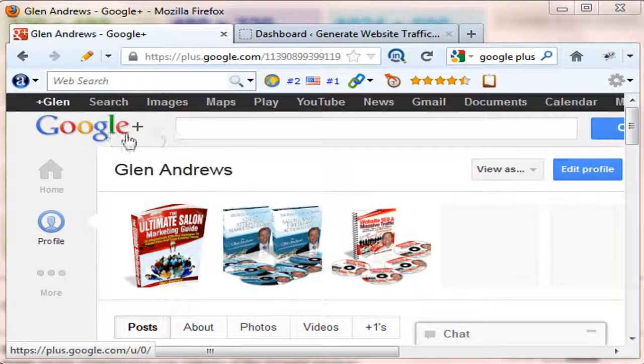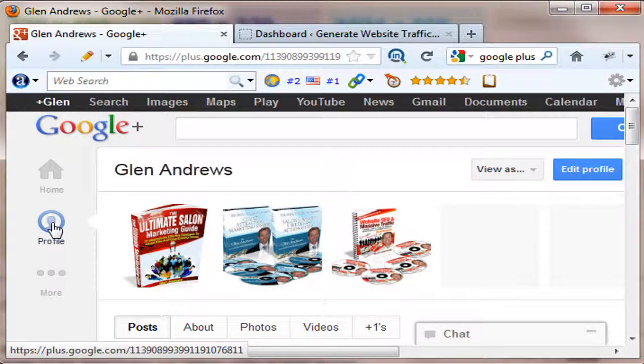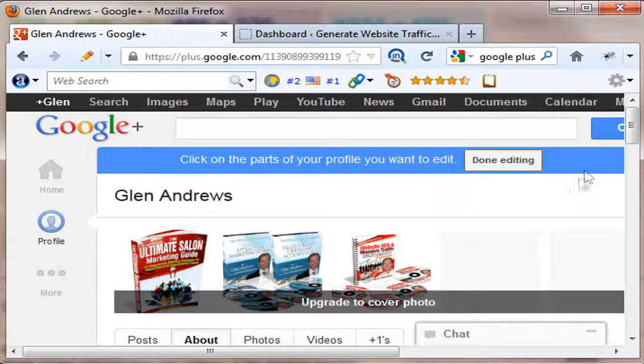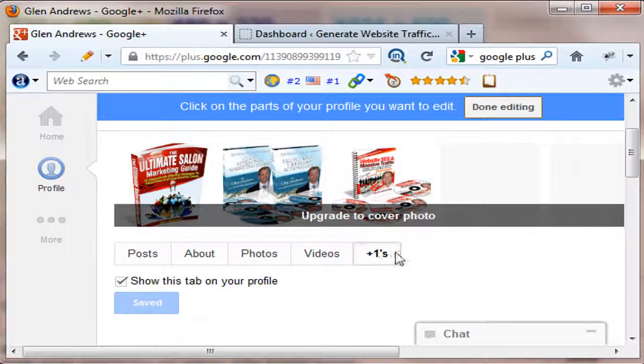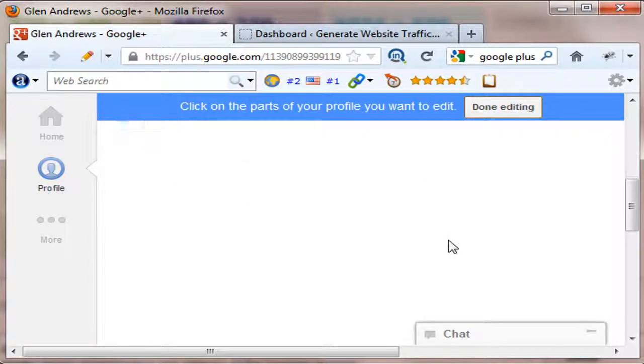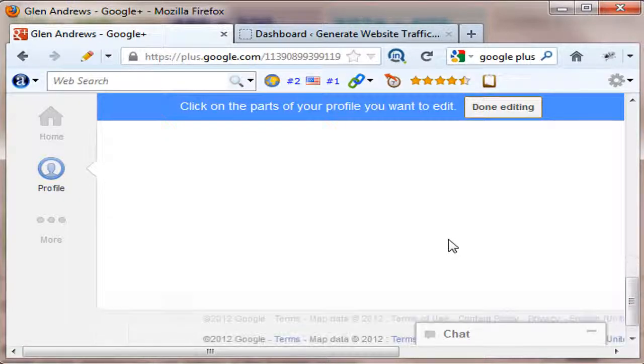I'm here at my Google Plus account. First thing I'm going to do is click on my profile. And then I'm going to come over here and click on Edit Profile. Okay, I'm going to scroll down a little bit. First thing we're going to do is come over here to the +1. Click on that, and make sure this box is clicked. It says show this tab on your profile. Okay, just make sure that's checked. And then let's scroll down a little bit.